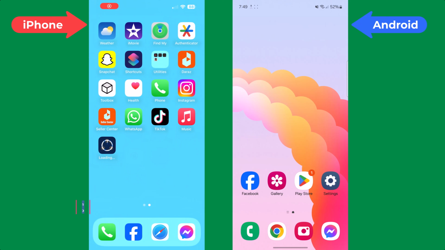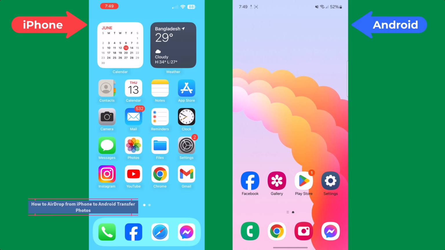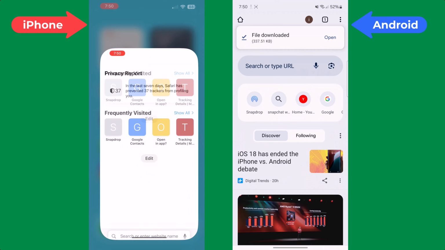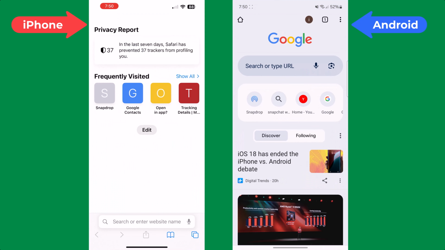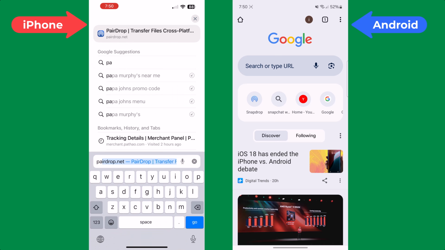Hi, in this video, I'm gonna be walking through how to AirDrop photos, videos from iPhone to Android or from Android to iPhone. First of all, make sure your iPhone and your Android phone are connected to the same Wi-Fi network. And then on both devices, you have to open any browser. And now you have to open this same website from both Android and iPhones, airdrop.net.